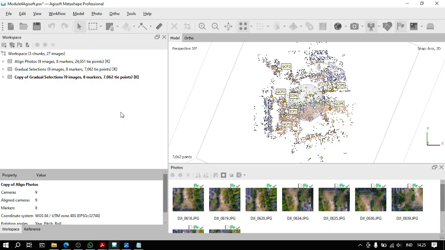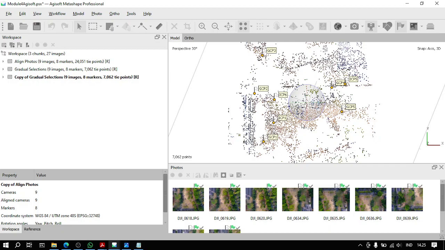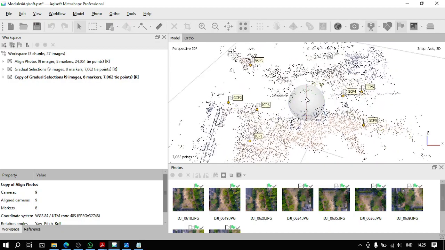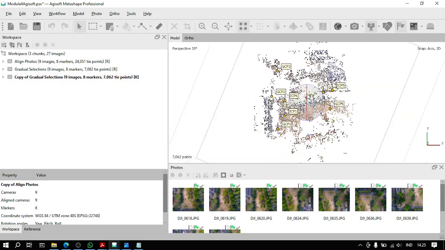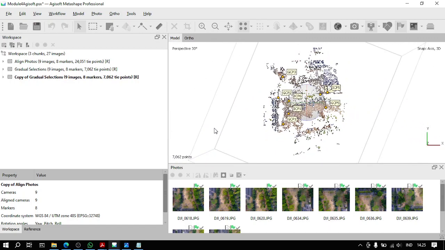So we have the hopefully correct tie points here. So these are really reliable points right here. So after this we can go on to make our products. On this module we have 2 products that we have to make. So we have the DEM, the digital elevation model, and the orthomosaic.